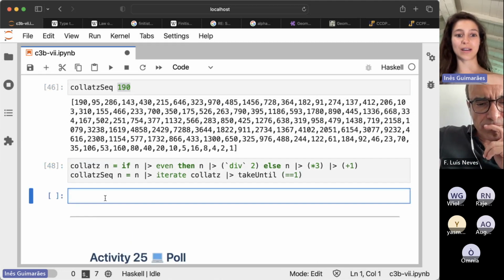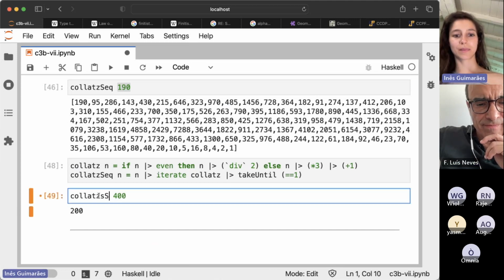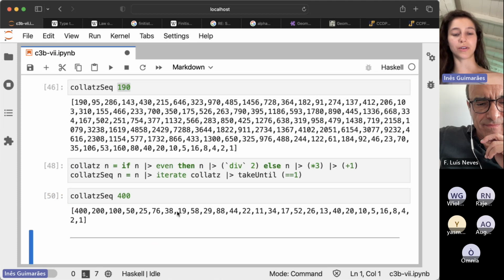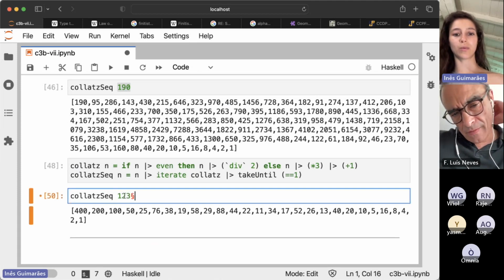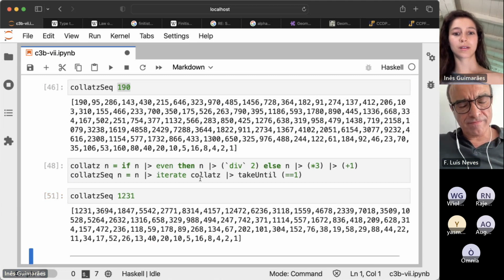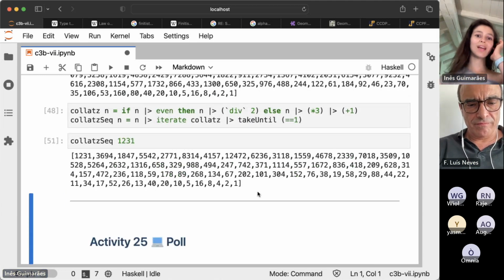So if you want the collapse sequence of 400, we get this, or 1231. You know, and it goes like this. So it's really amazing.